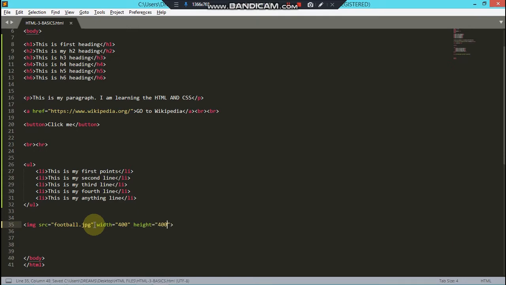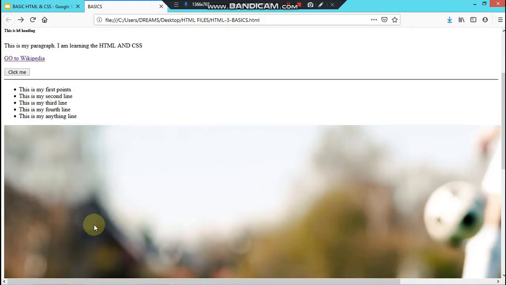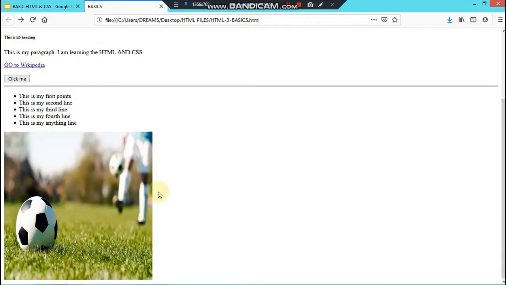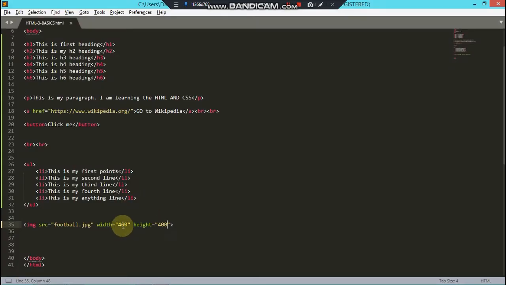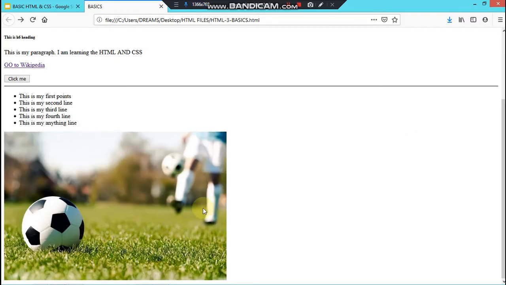Now reload this page and the height comes like this. I want to increase the width of this to 600, right? So width increases. So this is your football image. The height and width is increased and decreased accordingly.